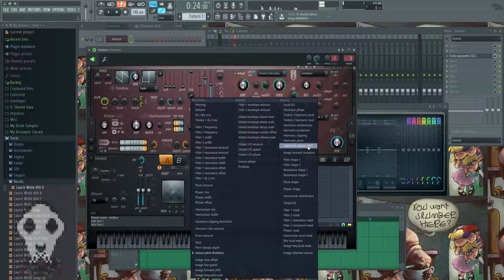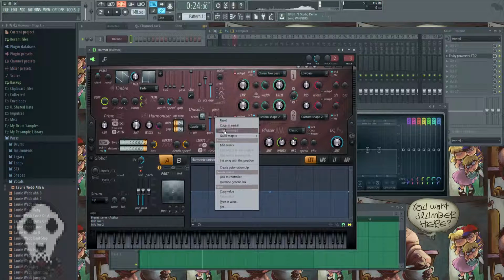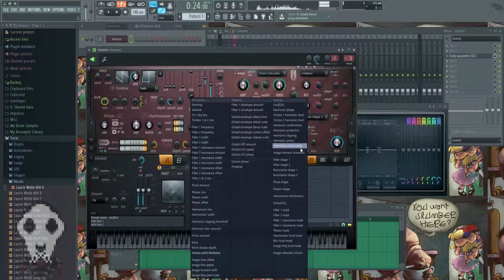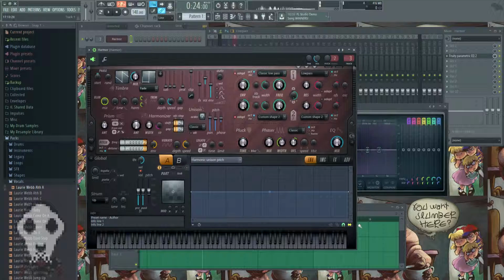And a little interesting tip, go to harmonic unison pitch. So say you have this, let's turn this to regular. Okay, go back to harmonic unison pitch. This is just a little bit of an advanced tip. When you have unison pitch thickness engaged to about like here, well, basically anywhere, this gives you the ability to draw what I like to call the harmonic detune shape.